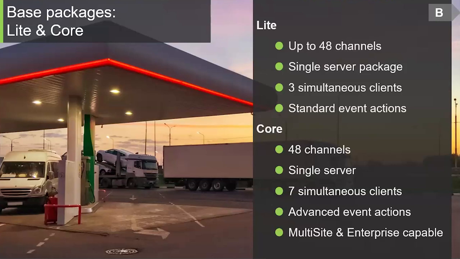After Lite, we come to our Core base package. The Core base package consists of up to 48 camera channels, and it is a single server product, so you can have a single server set up on the site. Here you can have 7 simultaneous client connections, advanced event actions, and a Core site is enterprise and multi-site capable.